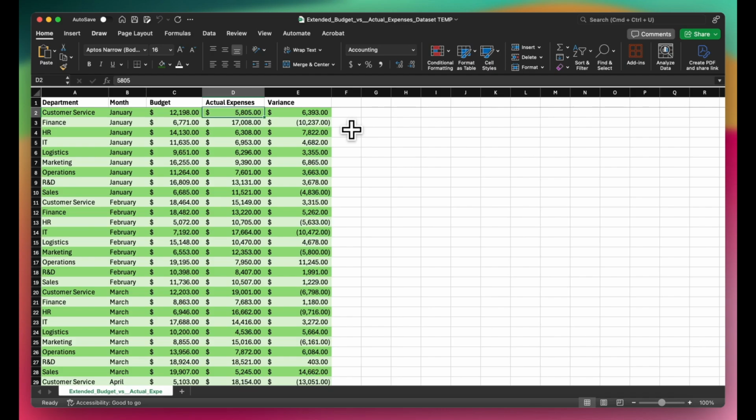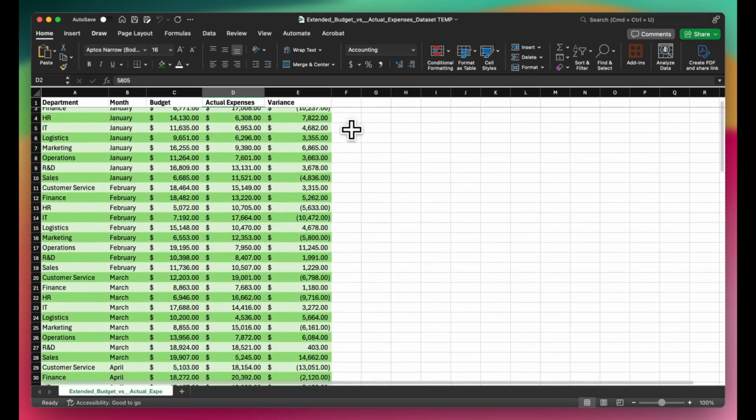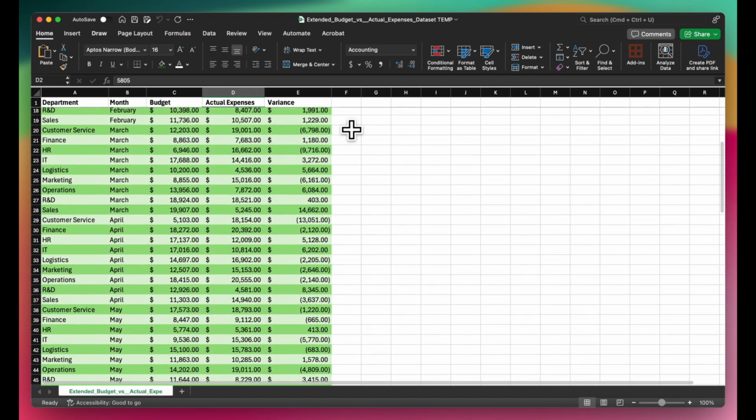Looking at this data as it is can feel daunting. There's a lot of information spread across months and departments, making it challenging to analyze patterns, identify issues, or draw actionable insights. This is where pivot tables become a game changer. They transform this complex dataset into a structured and easy-to-understand format.